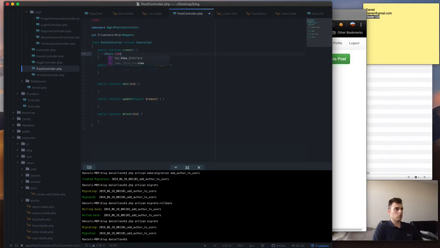Let's just return a view of, what is it? Post create-edit. Okay, so now if we go to this function, we're going to return the view of post create edit.